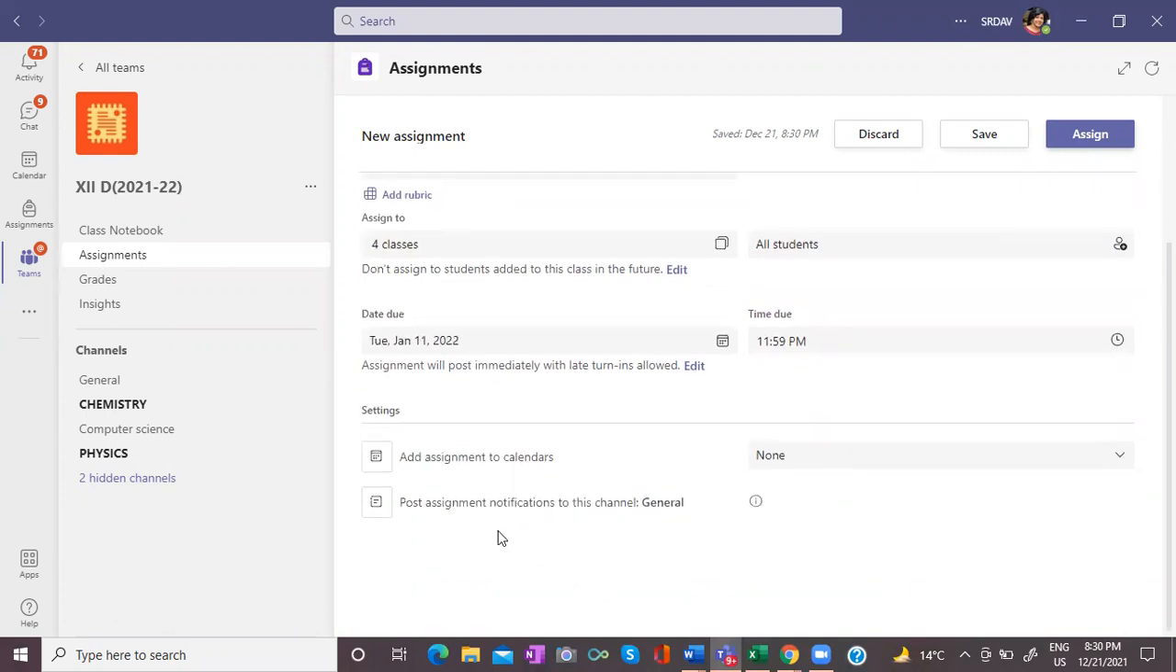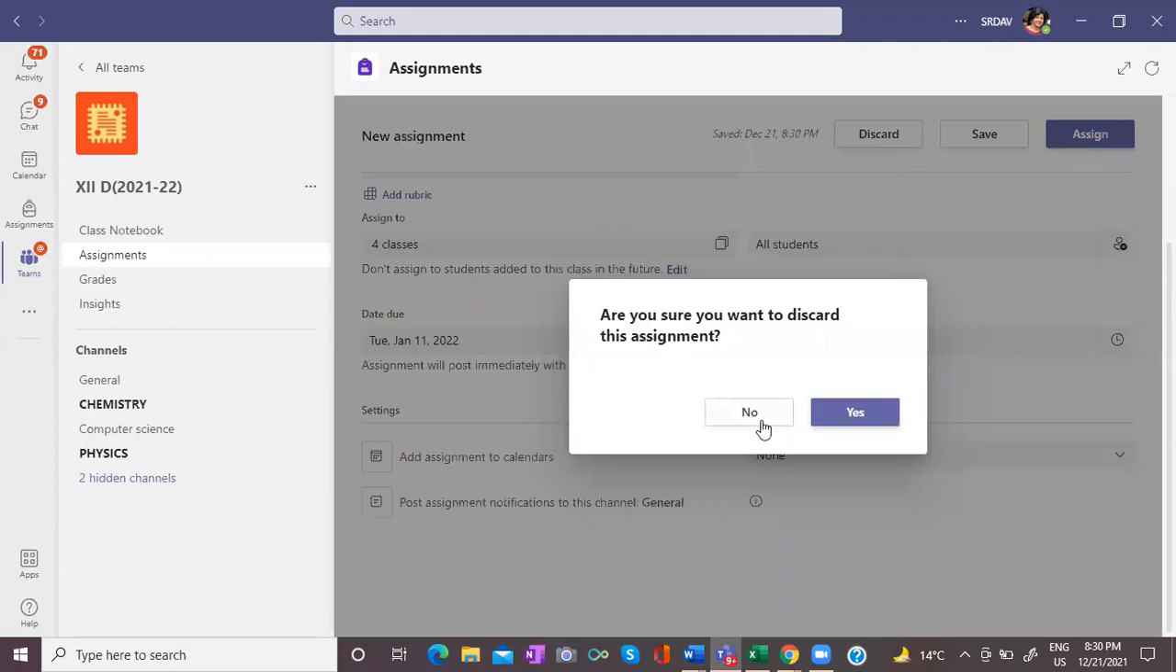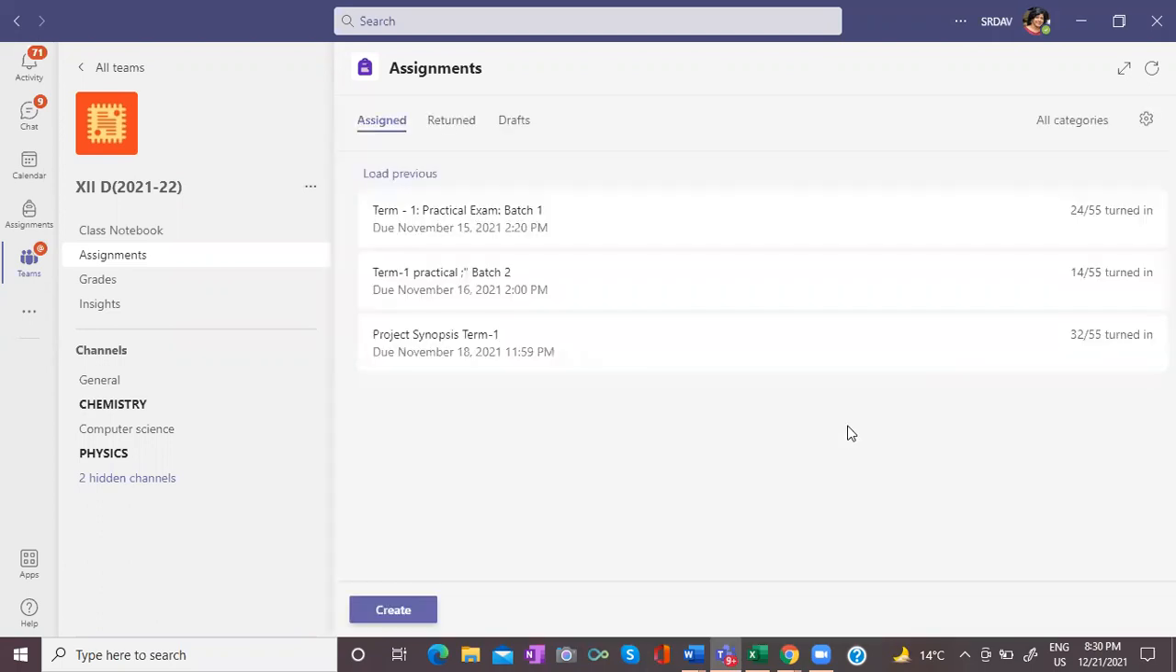Fine. I can save it or assign. When I click on assign, the assignment will appear. So right now I'm discarding it because I don't want my students to panic. So here this is assignment. Can you see this assignment?